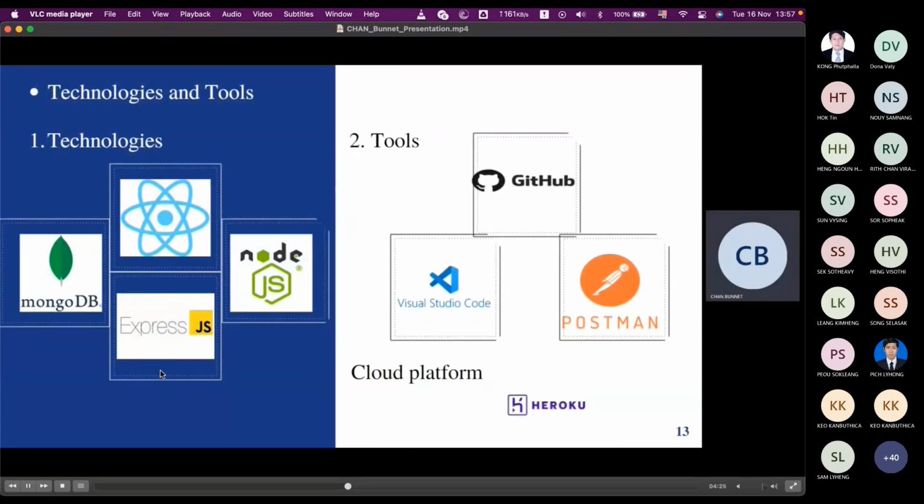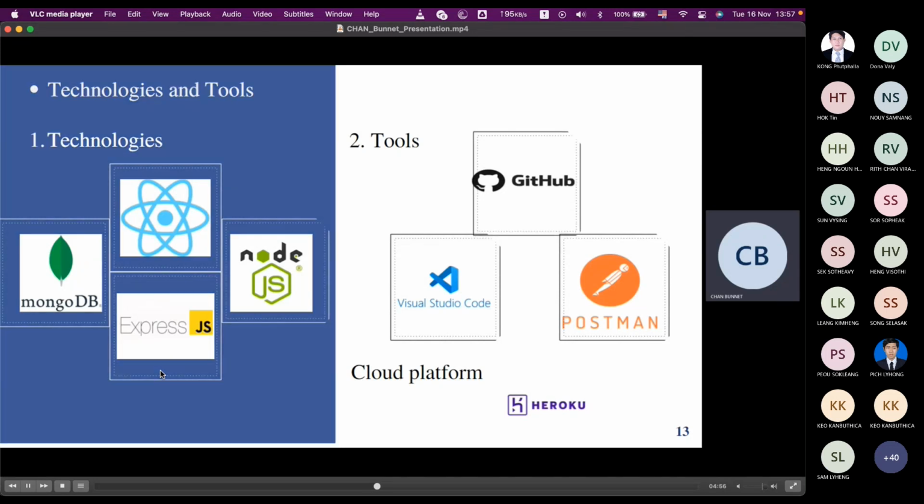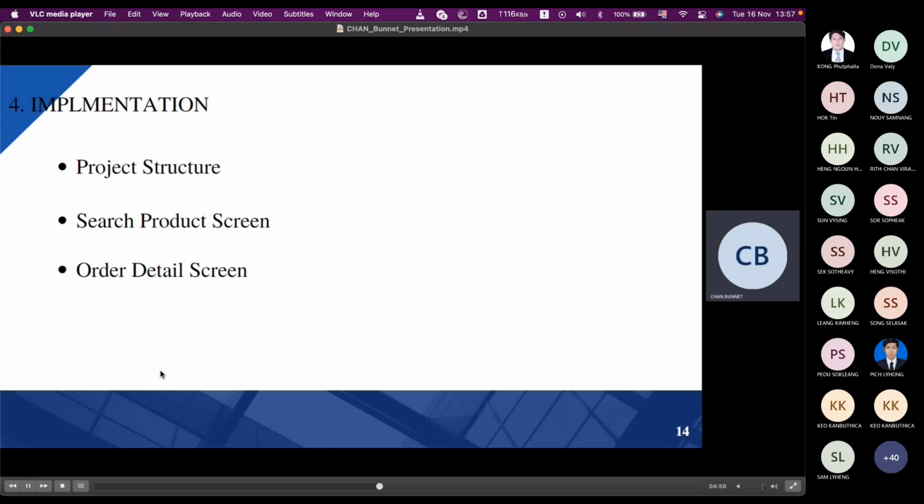Technology and tool. Technology we use React for the UI framework, and Express and Node.js for the backend server, and MongoDB is the database. For tool, we have GitHub for the sharing code, sharing project, and Visual Studio Code for the IDE, Postman for the testing API, and cloud platform Heroku. For the implement have such as project structure and sort product screen and other detail screen.